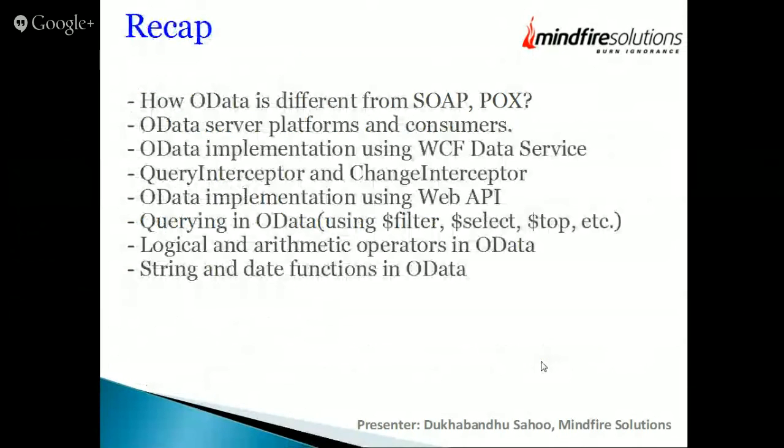So here is the recap. We first saw what OData is and discussed how it is different from SOAP and POX. Then we saw the server platforms and some of the consumers, and how we create the OData service using WCF Data Service, and how we can add interceptors like query interceptor or change interceptor. Then we implemented the same using Web API. We saw the different filter parameters as well as select, top and other operators. Then we discussed some of the logical and arithmetic operators. Finally, we discussed some of the string and date functions as well as the math functions.